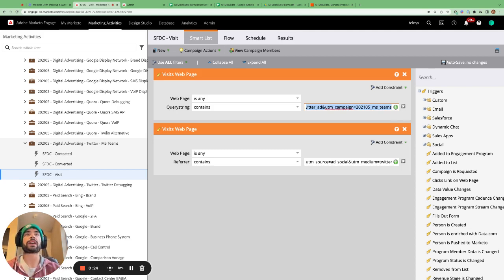So when you're setting up your ad campaign in Google AdWords or AdSense, you have to make sure that any landing pages that this ad campaign links to have these UTM parameters appended so that when they visit these landing pages with these UTM parameters, we can match them to this program in Marketo.